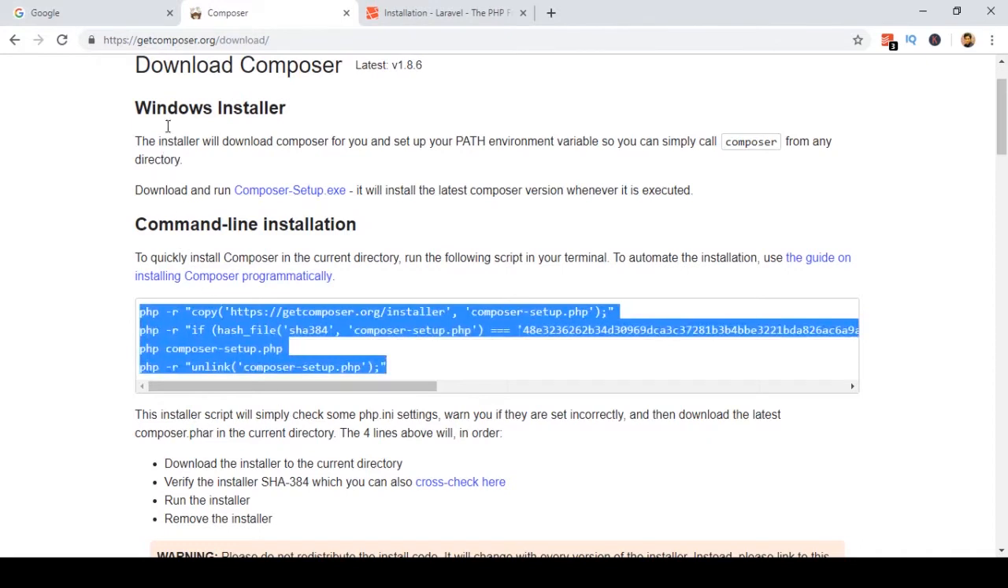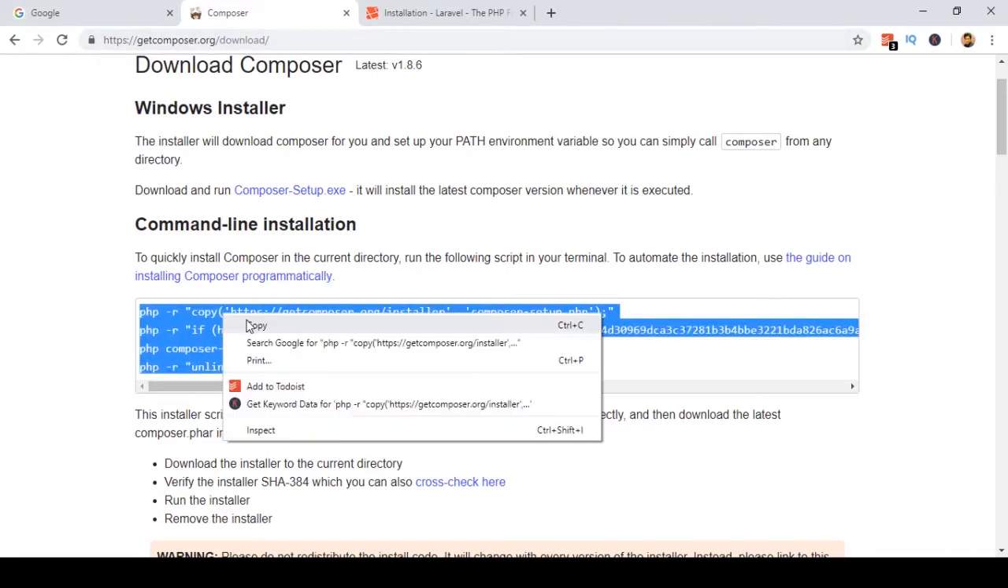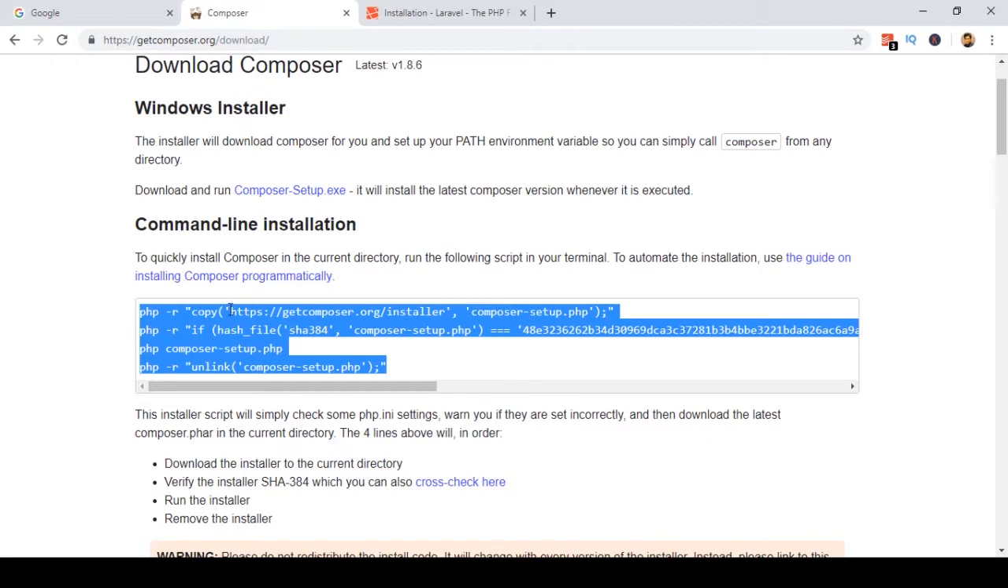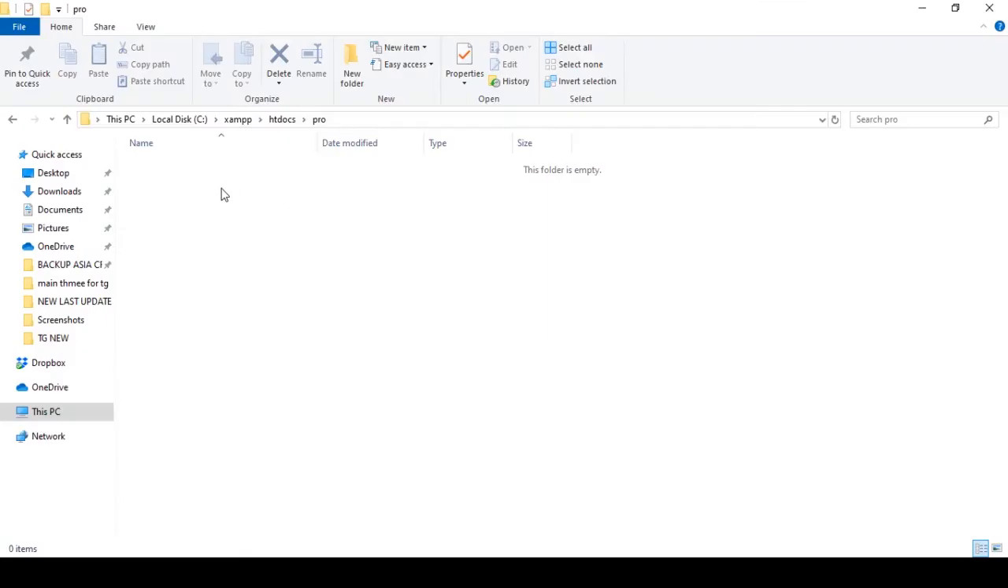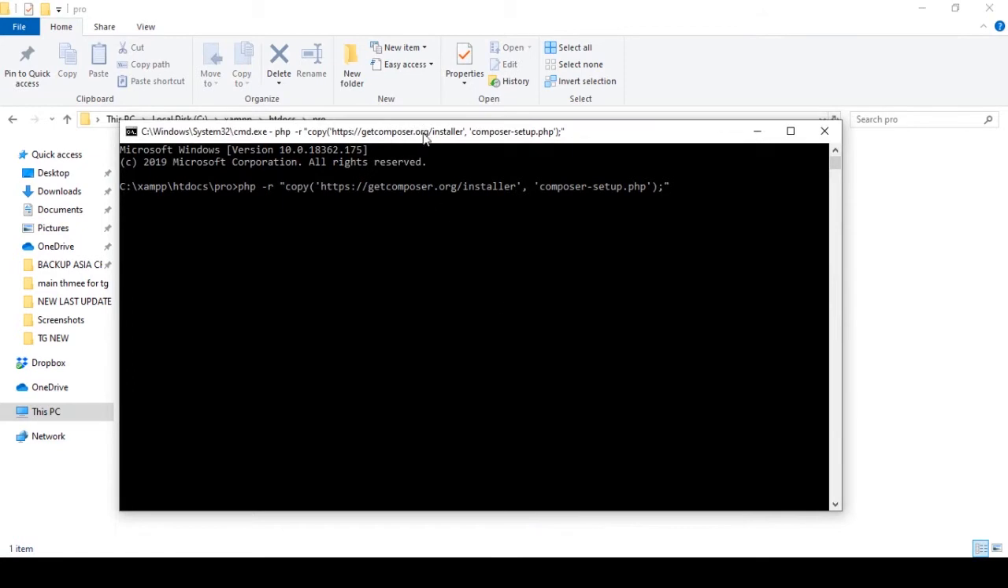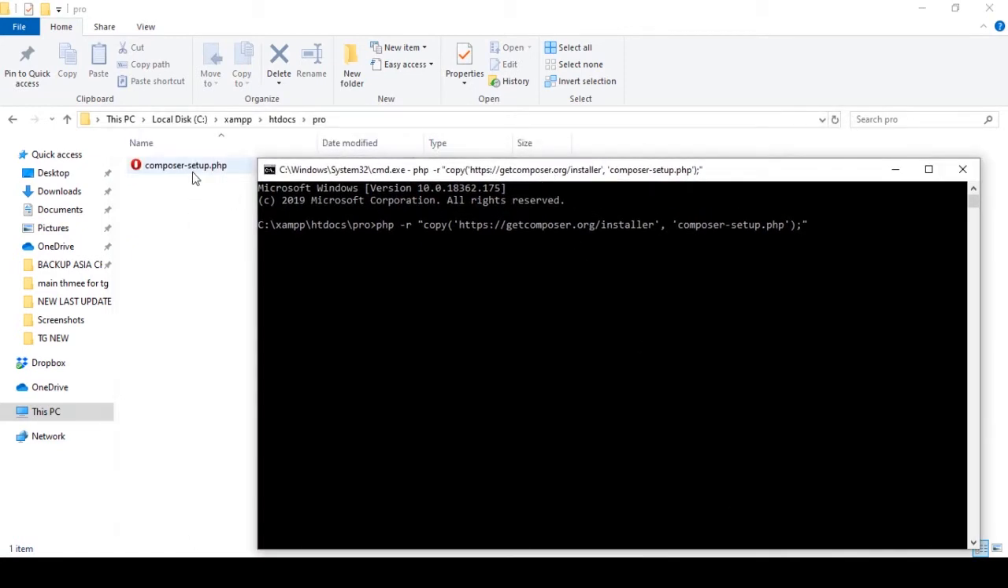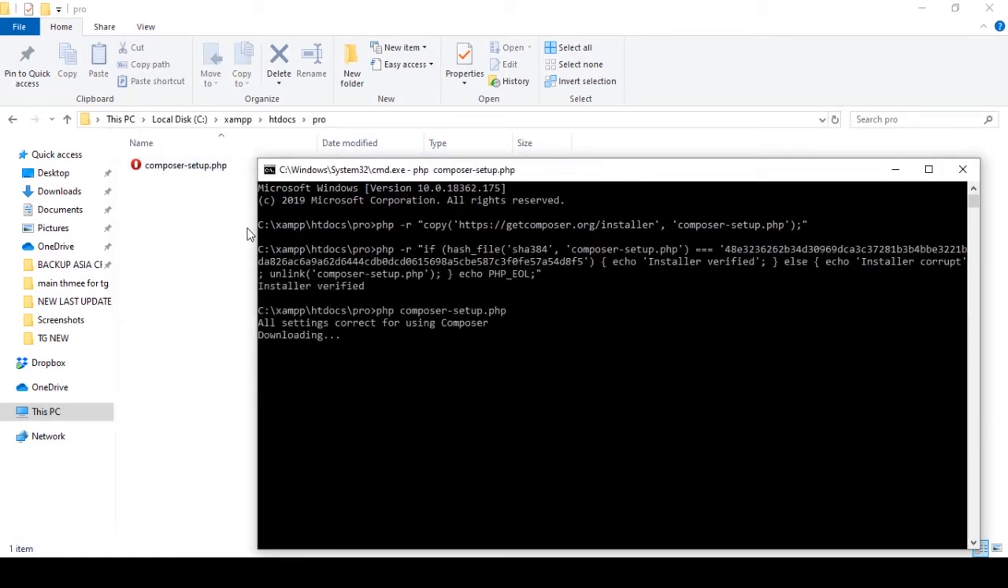So I go to getcomposer, and there is a file, and I copy all that command line. I copy it, and in our command line, I paste it at this position. Then it should create some files. You can see it is creating composer-setup.php. Now it is downloading. Make sure you are connected to the internet, because you will be downloading some files from the internet. It may take a little time, so you have to wait for it.